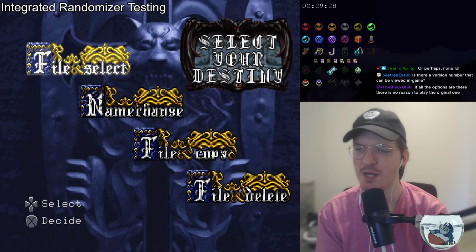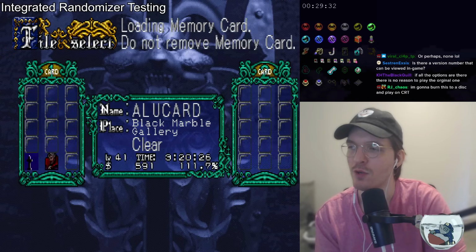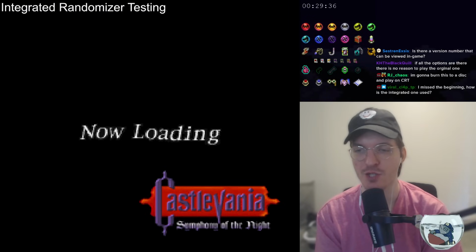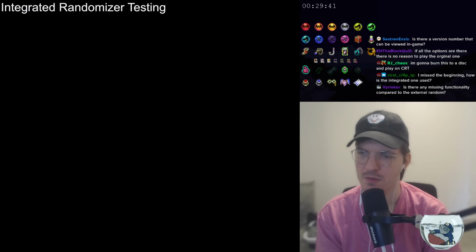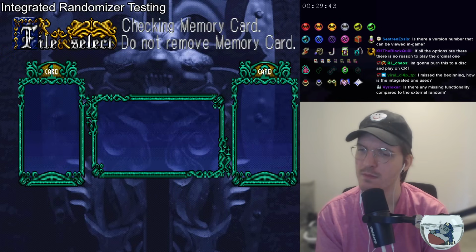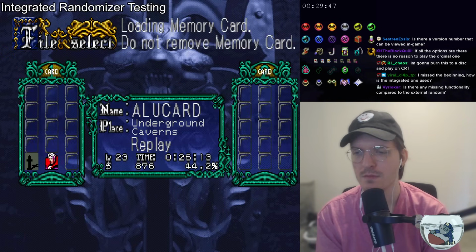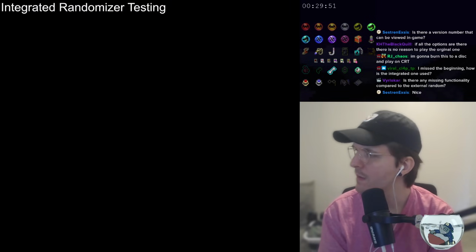Is there a version number that can be viewed in game? Yes. On the start screen. Before you load in the game proper, it'll tell you the version number and when it was released, I believe. Usually my save file's on the other memory card. I wonder what happened there. Huh.